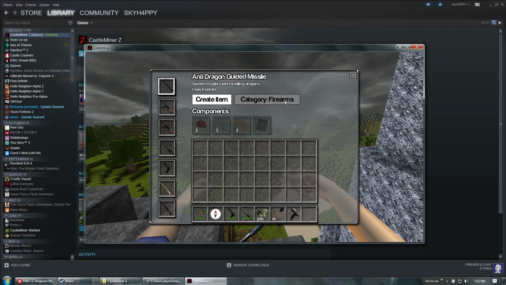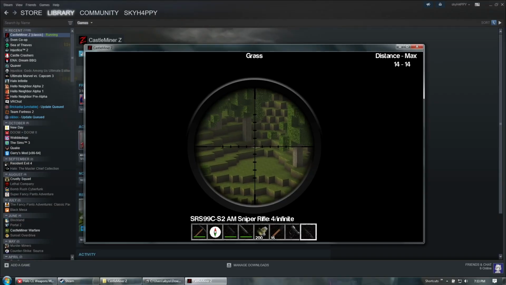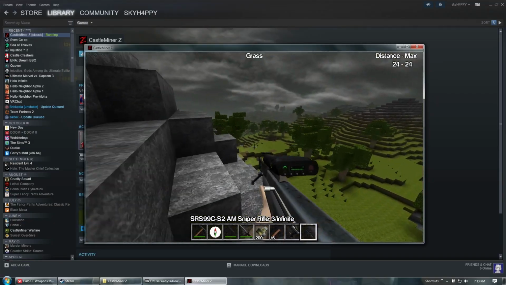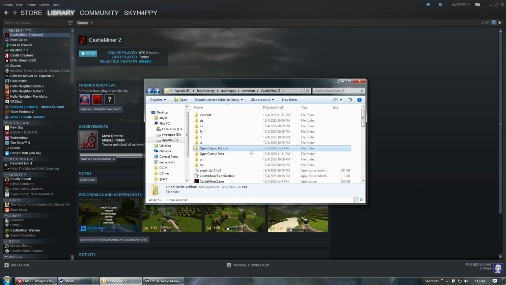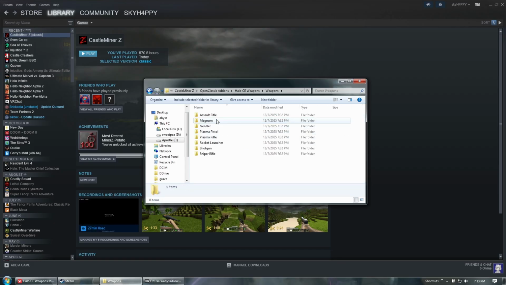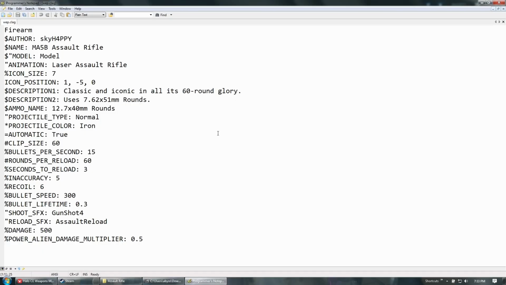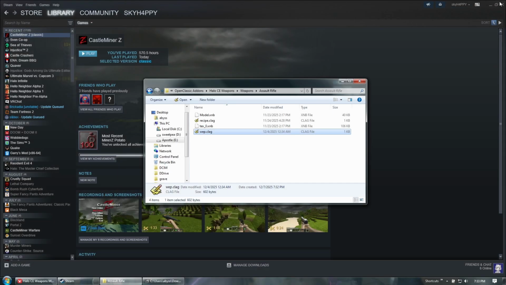OpenClassic mods are pretty powerful, and there are all sorts of things you can do. The mods themselves use a format called tags. As you can see, these are the files for this add-on, and here this is the tag for the assault rifle weapon, and this is what it looks like. In this video, I'll be explaining the tag format and how to make your own.